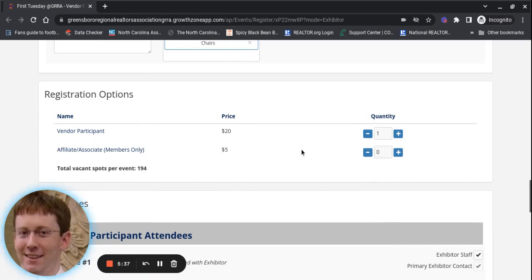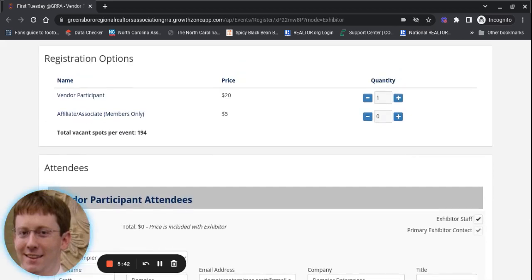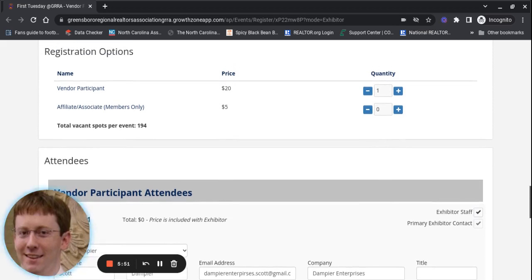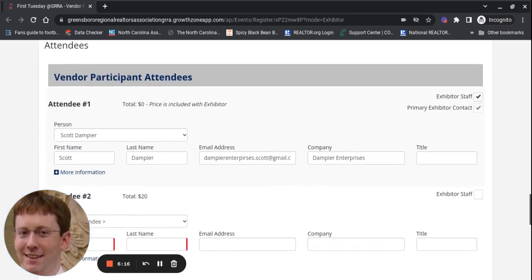Now, as you can see, he's already included as a vendor participant. And if we scroll down a little bit further, you'll notice that that price is actually reduced out of the final bill. If there is any additional registrants that he would like to bring, based on their membership type, they will either need to be in as a vendor participant at the $20 non-member rate if they're not a member. If they are a member, affiliate associate, then you can just up that one right there, or conversely up this right here, and then we'll show you what happens when you get down a little further.